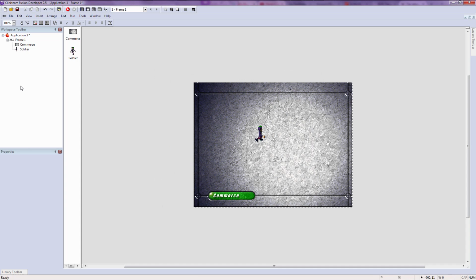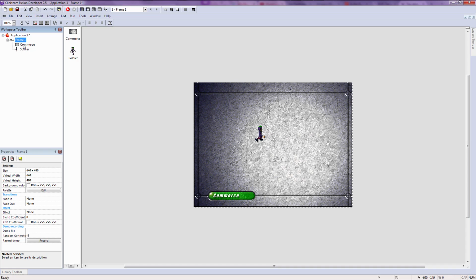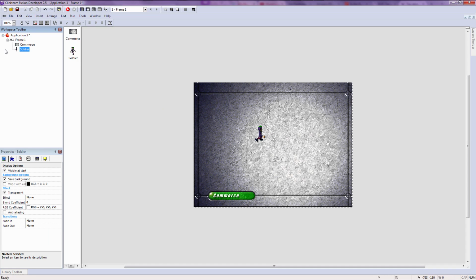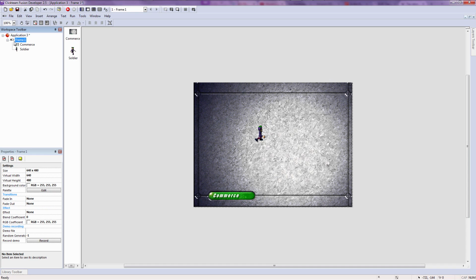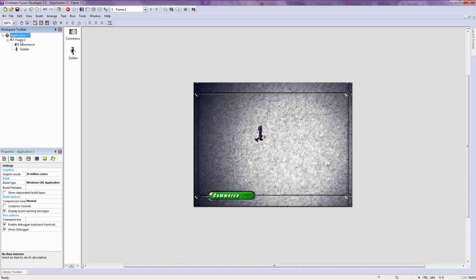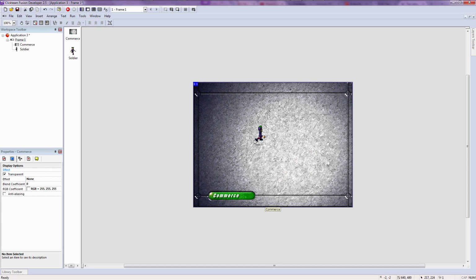On the right you have the workspace toolbar. Here is where you can see everything that you have inside of your game and every frame that you have, so you can access any frame you have over here. On the bottom left you have the properties toolbar. The properties toolbar, as explained in the previous videos, is where you are going to modify the properties of anything you click, either it be the application, the frame, or any objects inside of your scene.